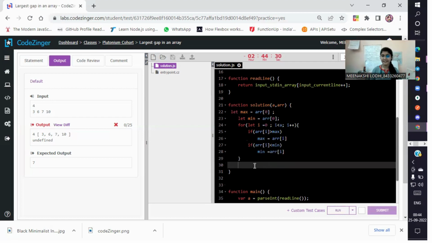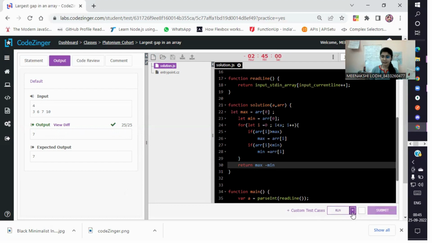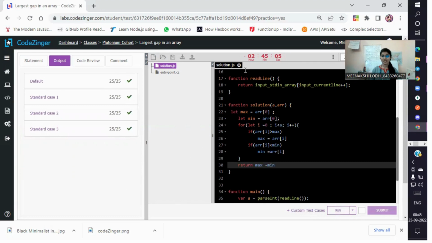Then I have both the numbers, that is the largest number in max and the smallest number in the min variable, but I need the difference between maximum and minimum. That's why I return max minus min. If I run this program, okay, 7 is the largest gap in these elements. If I check all the test cases here, okay, all the test cases are passed. This is the required output.